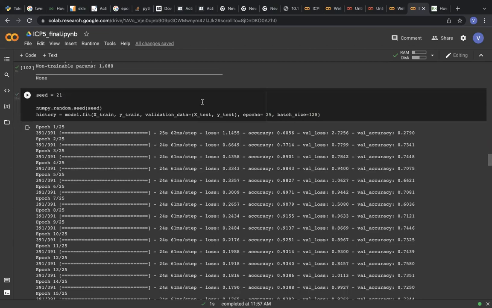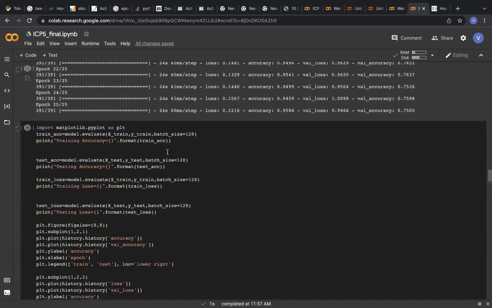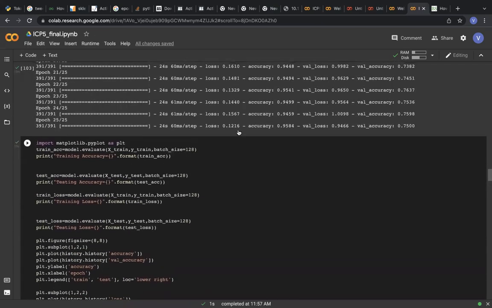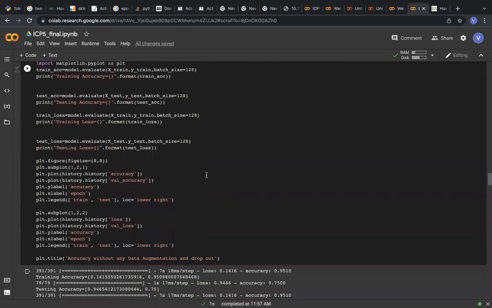Here we can see the loss, accuracy, validation loss, and validation accuracy. The 391 is the 50,000 images divided by the batch size, so in each epoch this many batches are run. After that, we are plotting the graphs for the values that we obtained from the model. We are plotting the graph for the loss as well as the accuracy, with the training loss, training accuracy, and testing accuracy. So we are plotting two graphs.